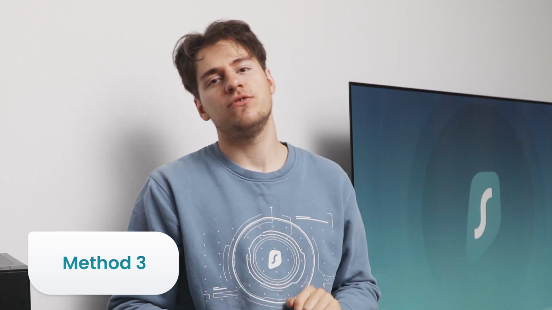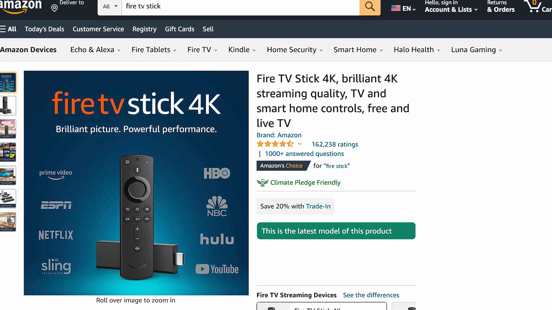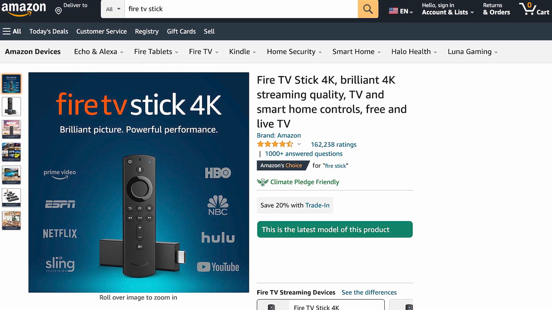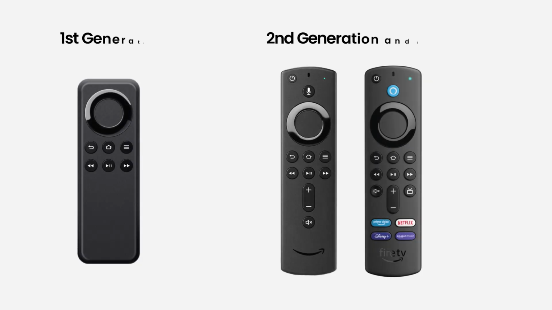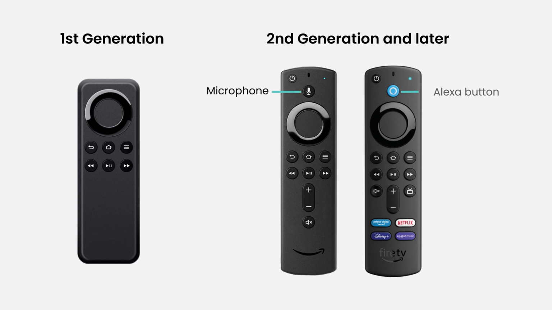The last method to set up a VPN on a non-Android TV is to use an external device such as an Amazon Fire TV stick that plugs into your television. Fire Stick uses the HDMI port and provides a vast library of streaming apps. If possible, we recommend getting the 4K version of the Fire Stick since it will work a lot better with a VPN. Also, keep in mind that Surfshark only works with the second generation of Fire TV sticks, or later. Newer generation Fire Sticks are easy to identify since they feature a microphone or Alexa button.